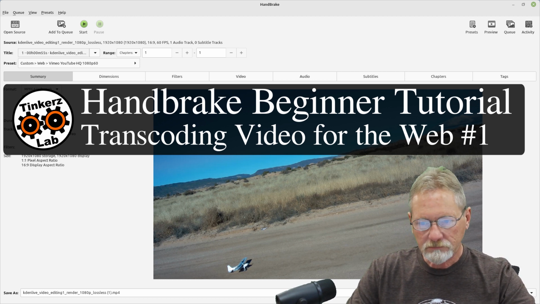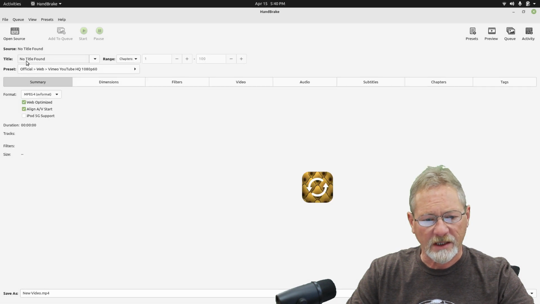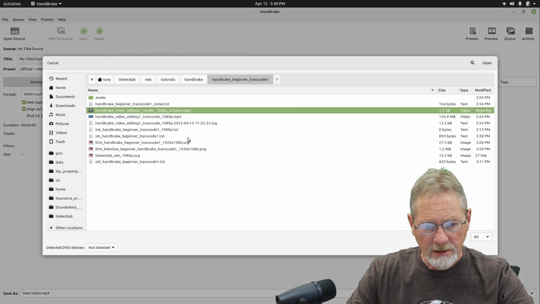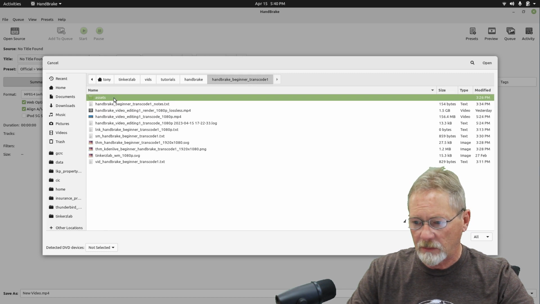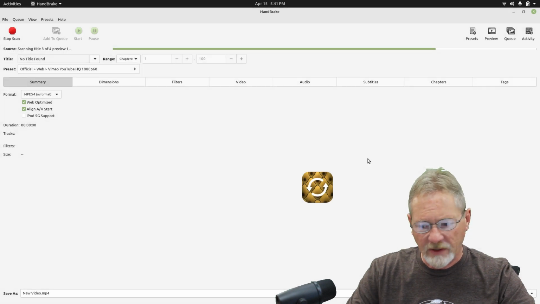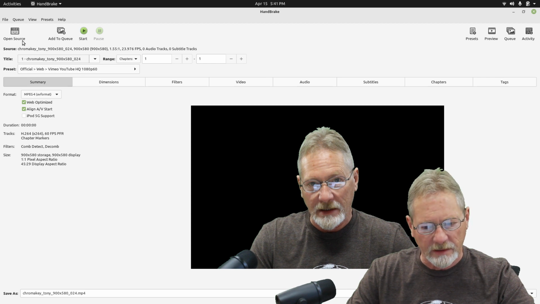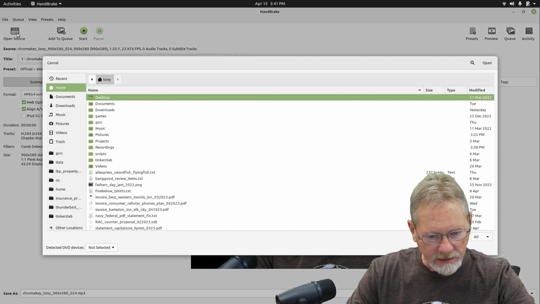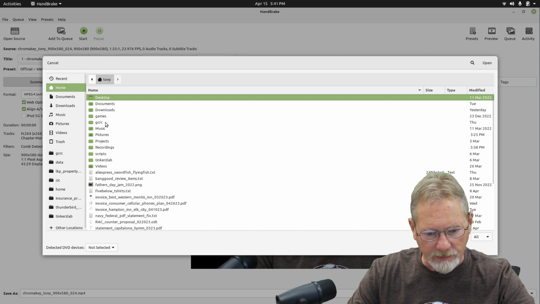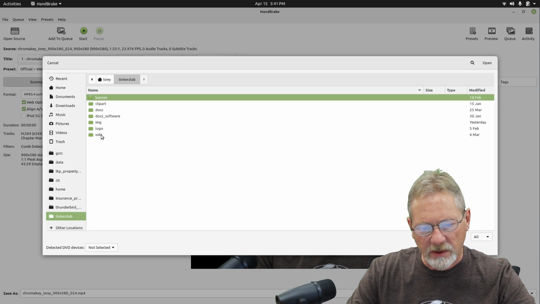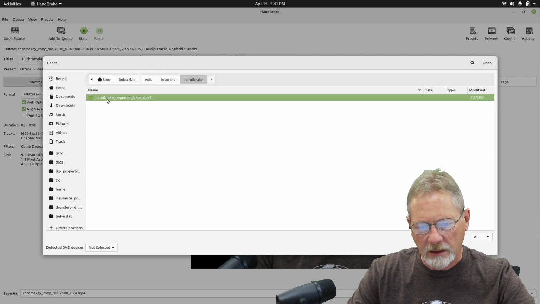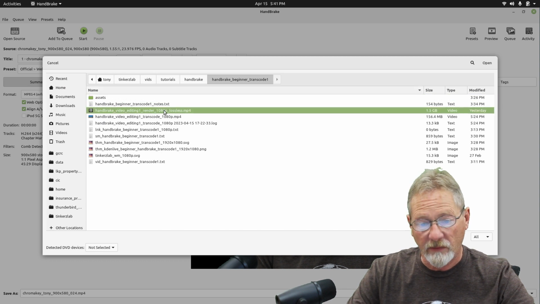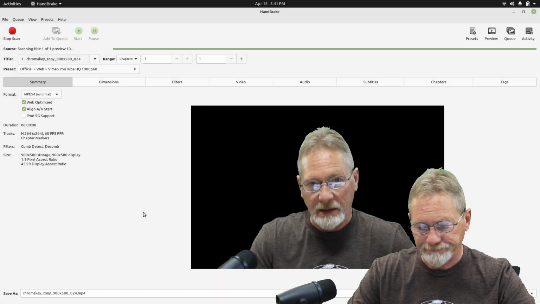Okay, so I've got Handbrake open. Let's go ahead and open our source folder. And I've got that set up for this Handbrake tutorial. I'm going to select open. And then I'm going to open my source file. That's not my source file. It loaded the first file it saw. So I'm going to navigate to my tutorial folder here for Handbrake, and there's the lossless file that we rendered in the last tutorial. Alright, so we're going to open that up.